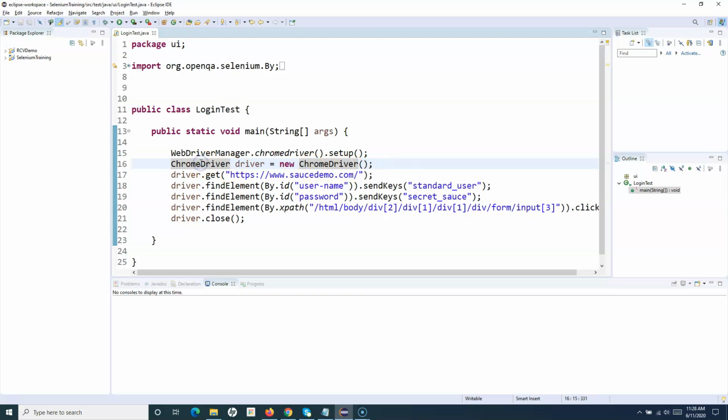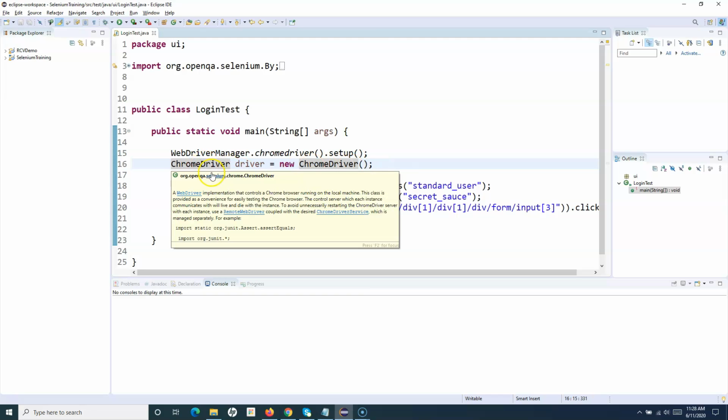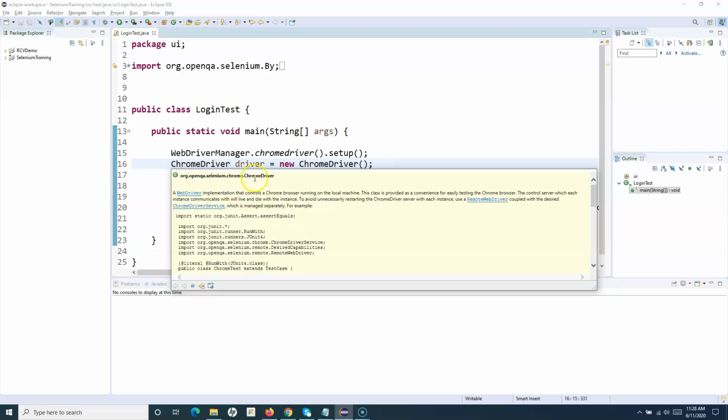Now, if we hover over this ChromeDriver, we can see the details of the ChromeDriver here, right? What all it does. So if you see the ChromeDriver, a WebDriver implementation that controls a Chrome browser running on the local machine. So this class ChromeDriver is an implementation of the WebDriver interface. Okay, so WebDriver in Selenium is an interface, and Chrome browser or the Firefox browser are the classes that implement that interface.